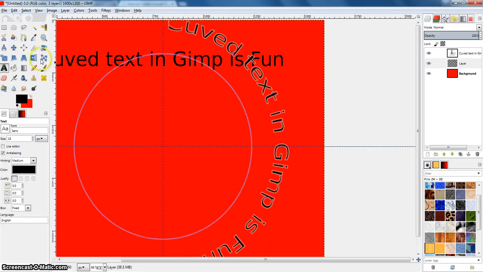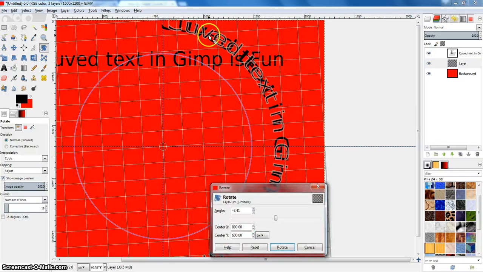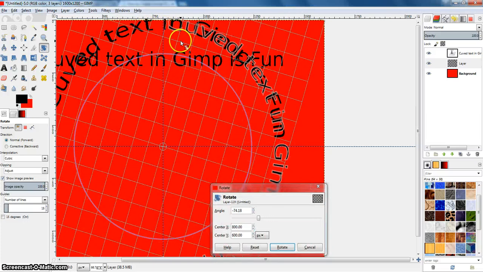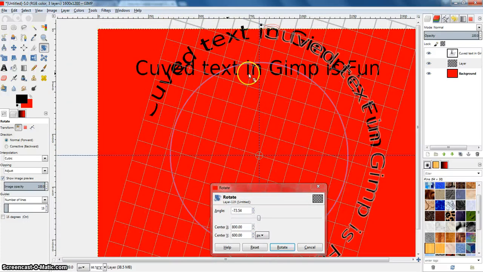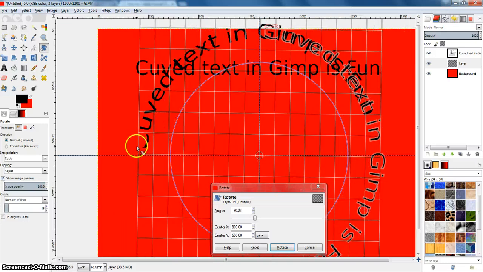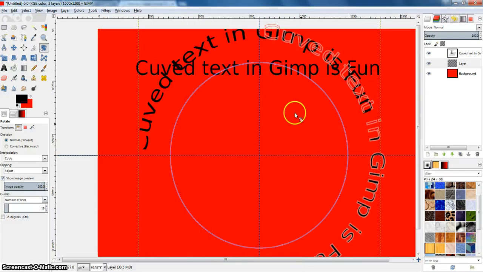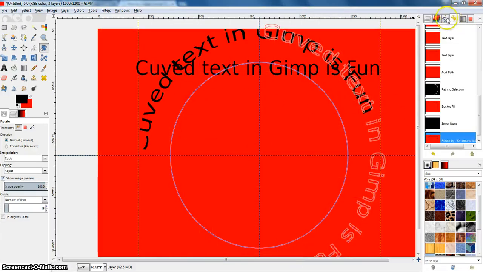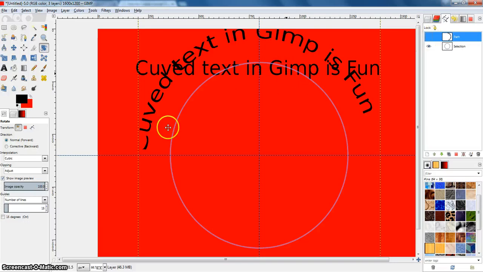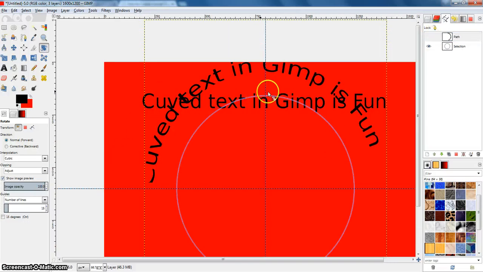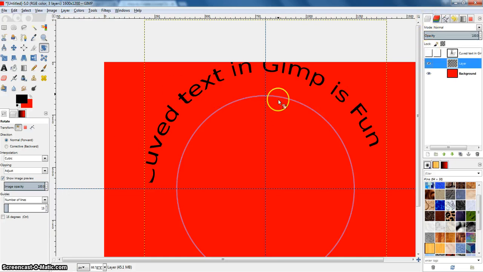Now as you can see there, now if I want to rotate this text, this C is cut out, but we're just going to, there we go. So now we can select off this path and you have curved text. Not the best curved text, but curved text.